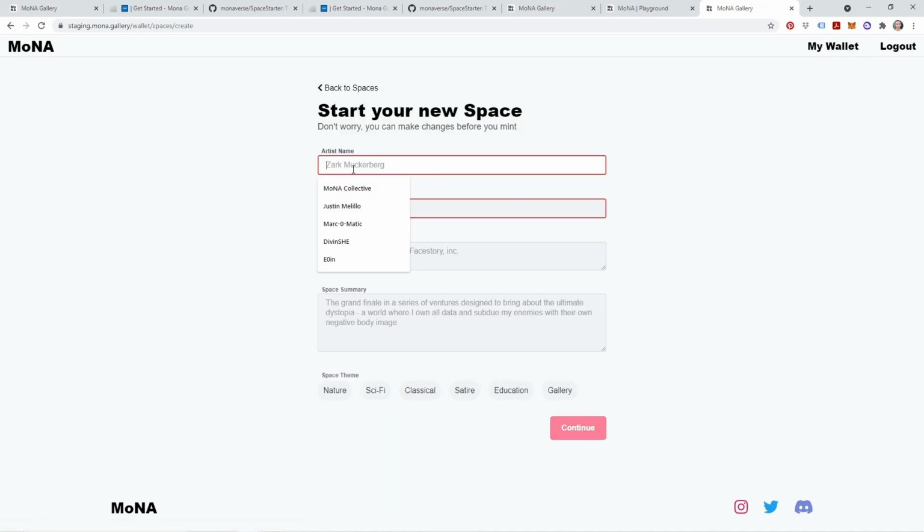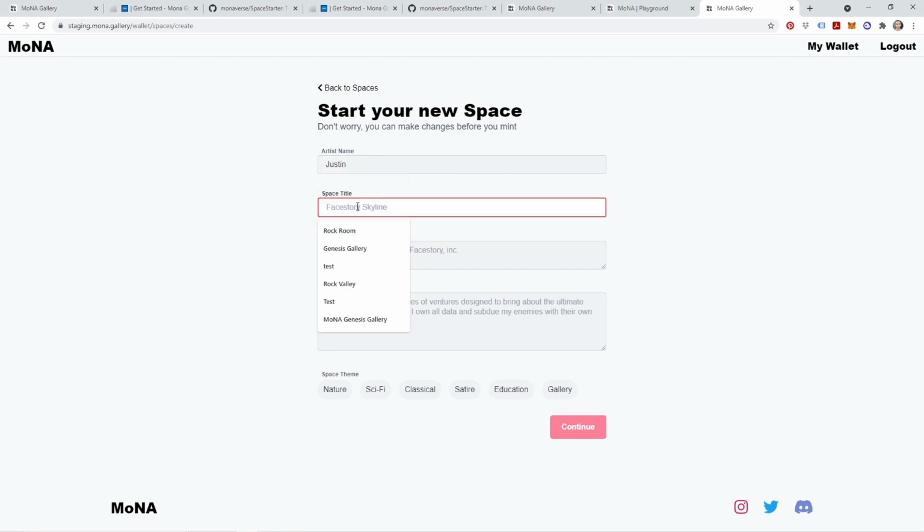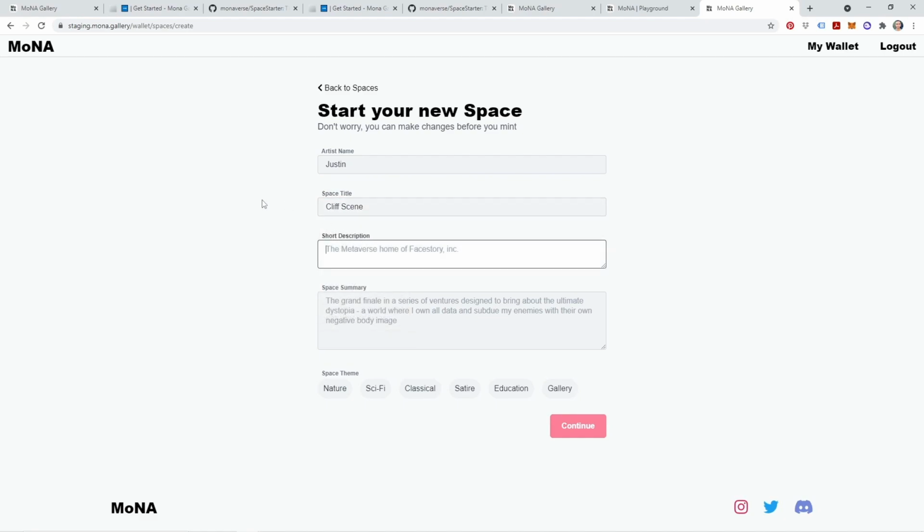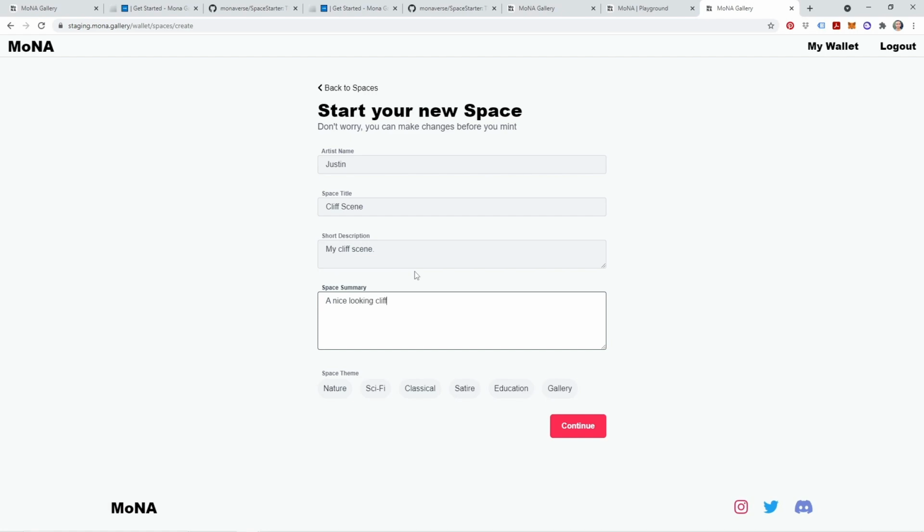So right here is where I can enter my artist name. I'm going to enter my name, Justin. And for space title, I'm going to call it Cliff Scene. And then I have a description: my cliff scene. And summary: a nice looking cliff.